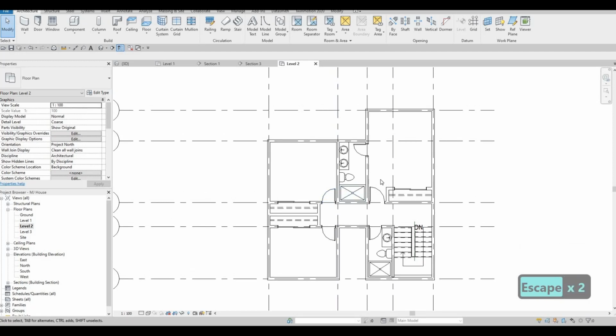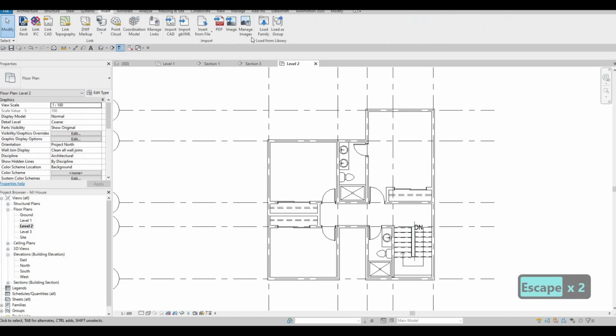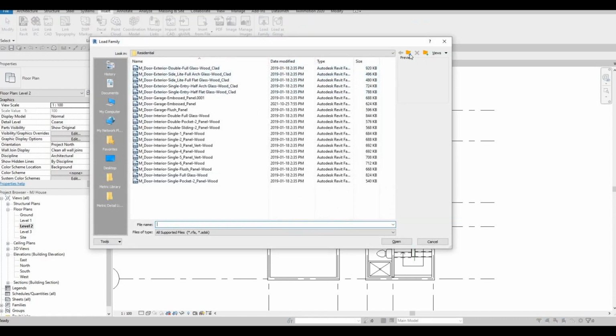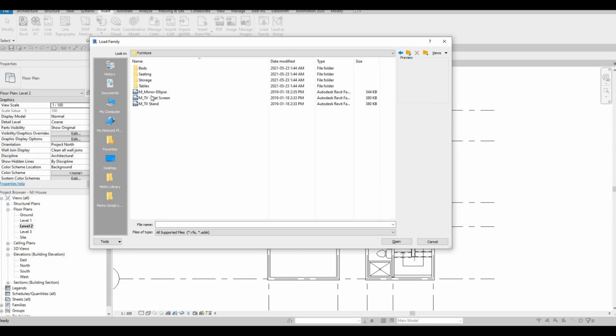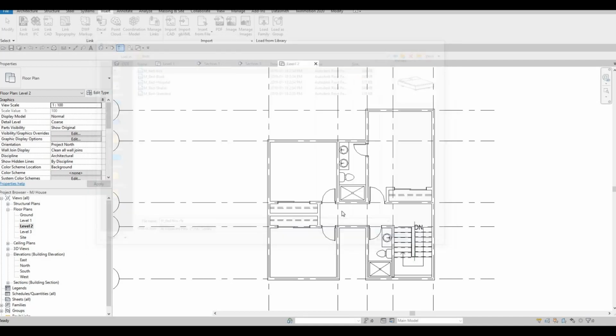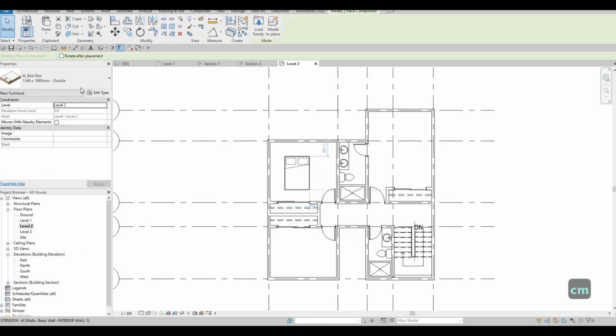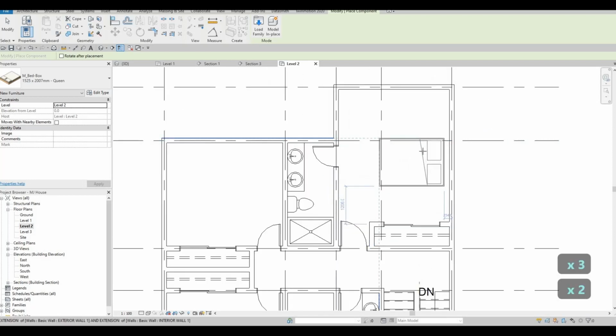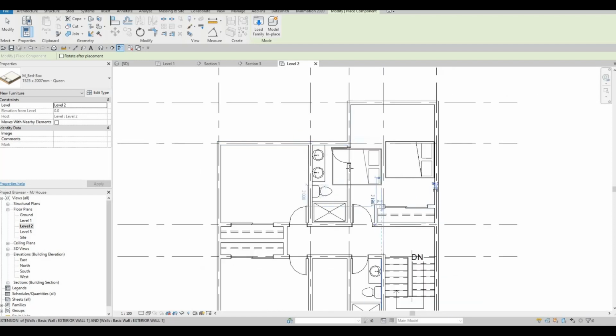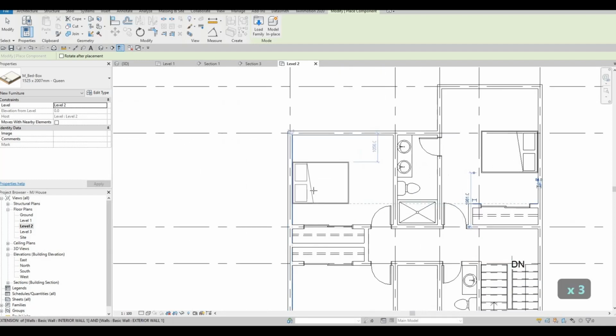And then after that, let's add in the beds. So go to insert, load family, go back here, and then go to furniture, and then beds. I use this one, click open, CM, change this to queen first before adding, spacebar a couple of times to change the orientation, and then we could add it right here and then right here as well.